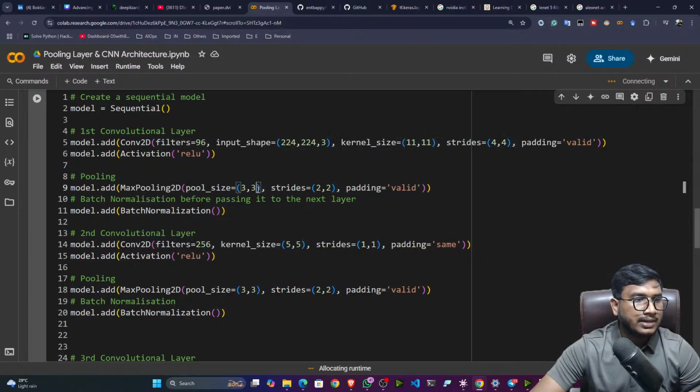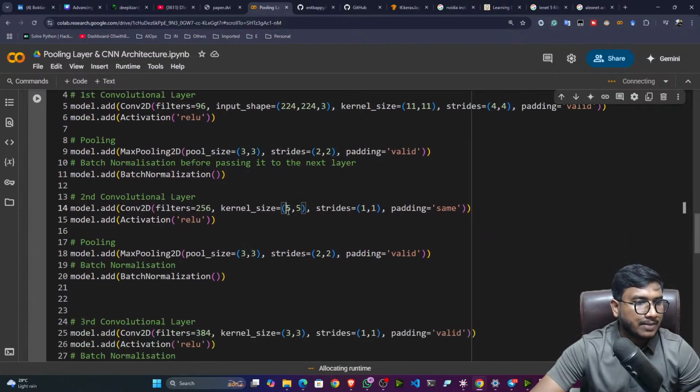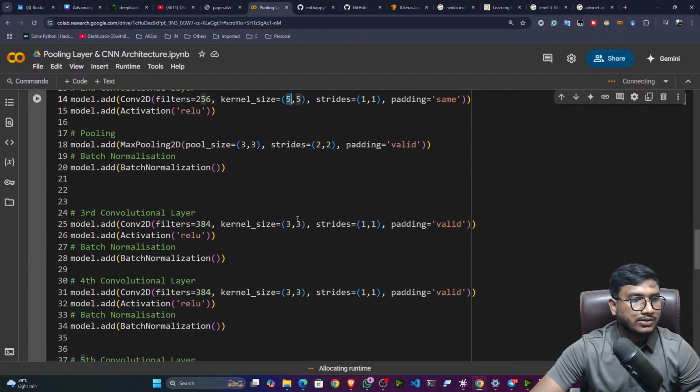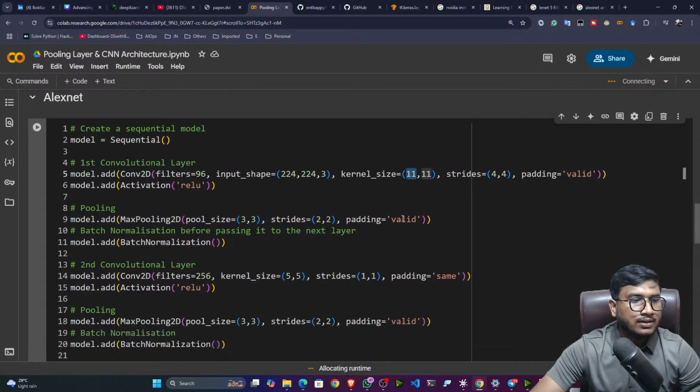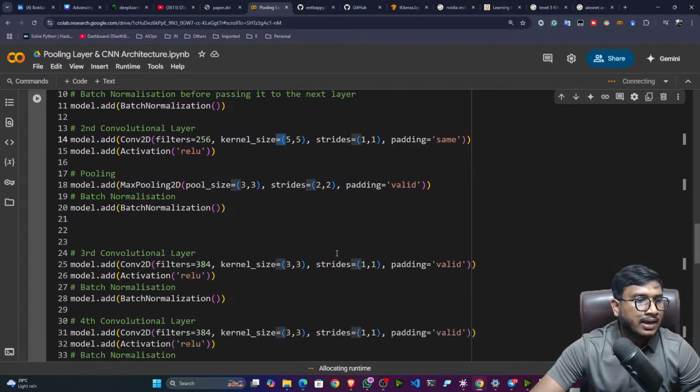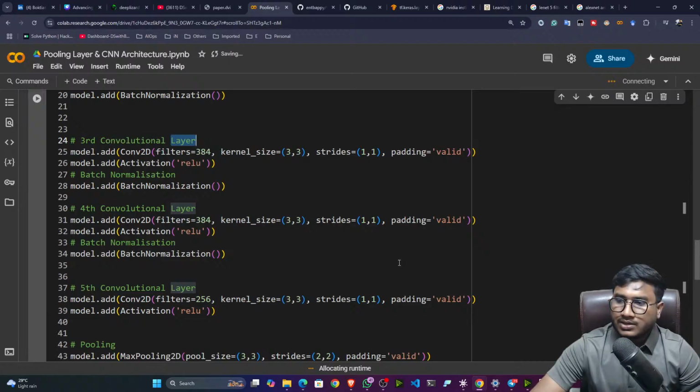Then 5 cross 5. Then 3 cross 3. That means they're using 3 kinds of filters. One is 11 cross 11, another is 5 cross 5, another one is 3 cross 3. Because see, every architecture has different kinds of variants. That's why they're naming it AlexNet.